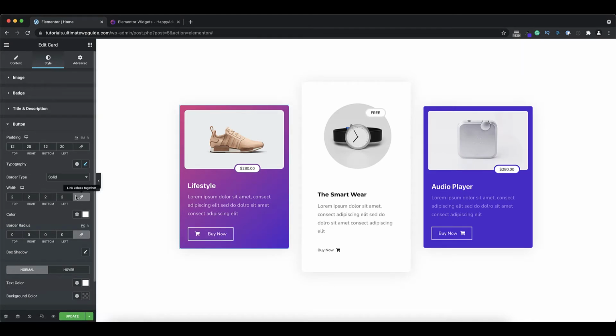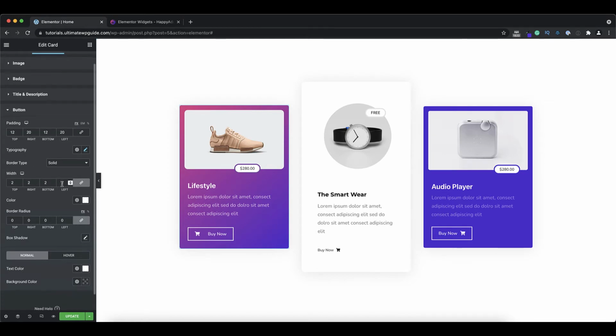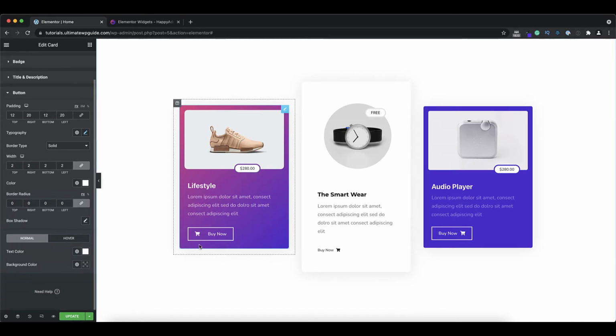So I can see that there's padding applied to the inside of the button, left and right 20 pixels, top and bottom 12 pixels. I can set the typography. I can see that it has a border, a solid border applied in normal state, which is about 2 pixels wide. The border color is white, no border radius applied, no box shadow applied.